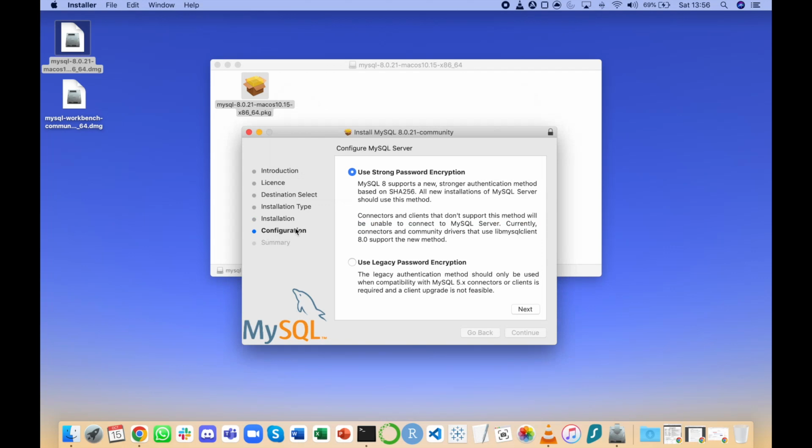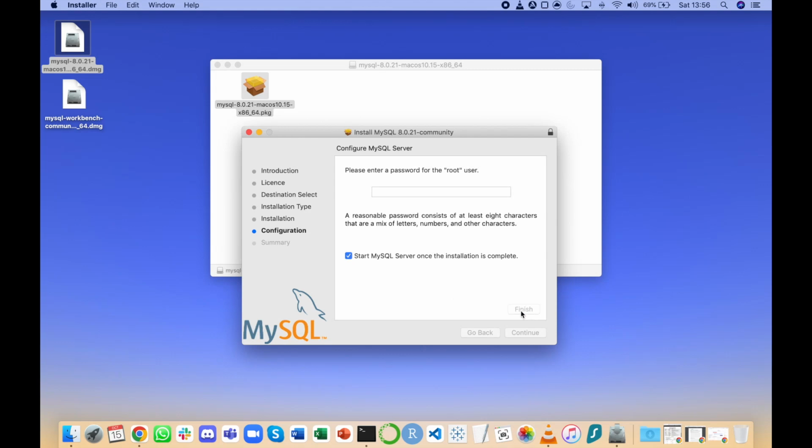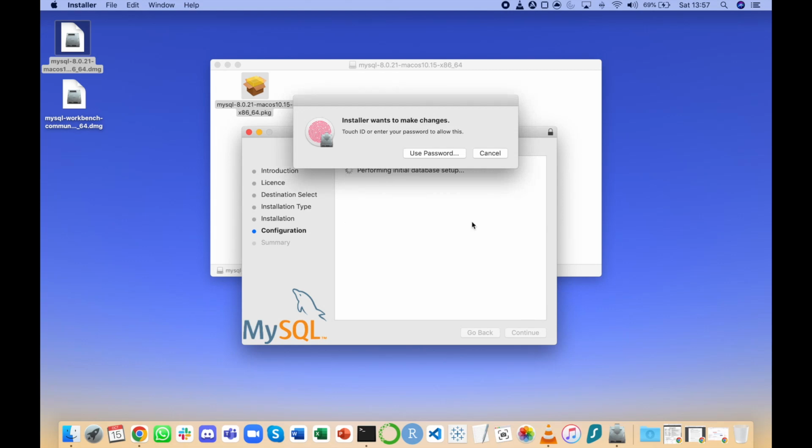And here we get to the configuration step. It's going to ask us what type of password encryption we want to use. I'd actually recommend using the legacy password encryption, especially for old MacBooks. I've noticed this is very good. I'm not too sure for Windows, but for the sake of what we're doing today in the seminar, I'd use the legacy password encryption to avoid any issues down the line. So I'm going to go to next. I'm just going to put in a password that I use for these kinds of activities, and then it's going to ask if we want to start MySQL Server. We're going to leave this on and click finish.